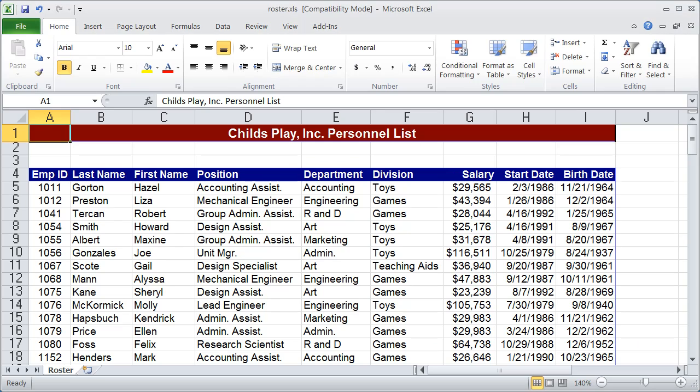Hi, in this video I want to show you how to make a simple pivot table from a list of data inside of Microsoft Excel. You can see here we have a fictitious list of employees that work for a company called Child's Play Incorporated, and we actually are collecting several pieces of information about these individuals. We have their position, their department, and their division, as well as their salary, start date, and birth date.